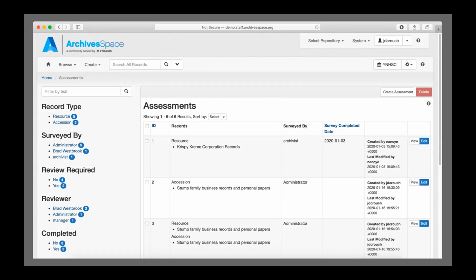Assessment can occur at various points in the life cycle of an archival collection and for many reasons, so you can have as many assessments linked to one archival object as you need. Assessment records can be linked to accession, resource, and digital object records. Assessment records can be linked to and can apply to a single record or to multiple records. Exactly how you use this module will depend on your own internal workflow and processes.